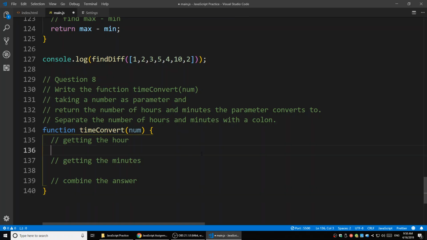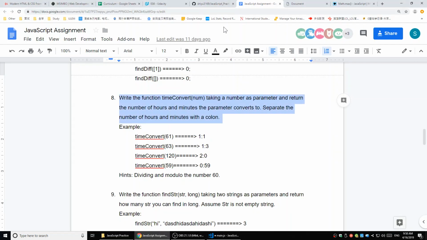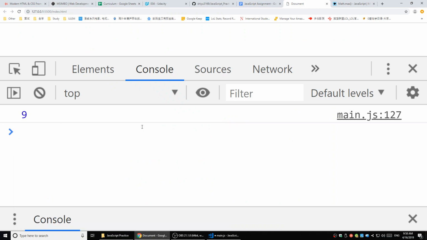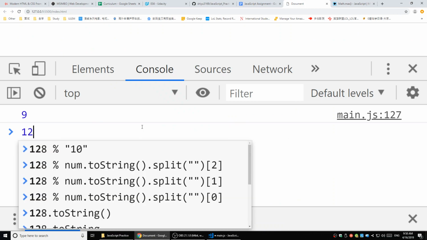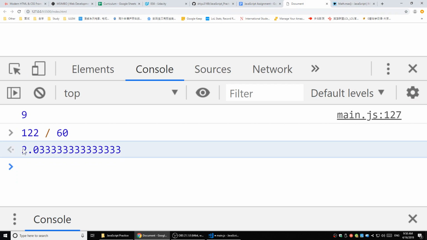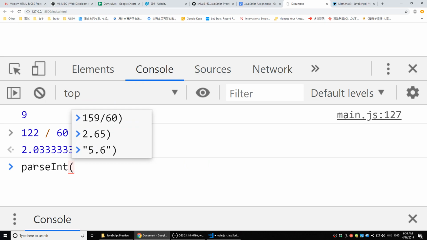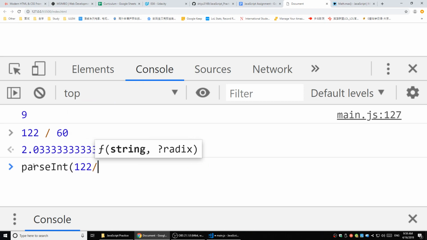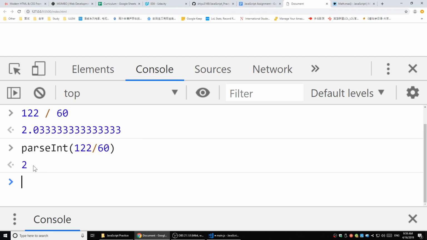In the last video, I already gave you the hint here. If you're using a divided by and passing into int, you're going to get an answer. For example, 122 divided by 60, you're getting a 2 point something. If I can get a 2 here, that means there are 2 hours inside it. So we're going to do a parse int, parse it into an integer. 122 divided by 60, you're getting the 2 here. That is the function for getting the hours.